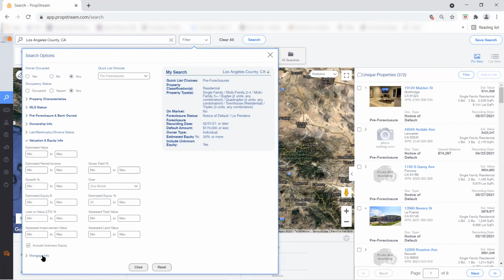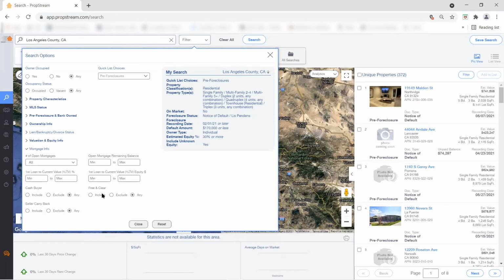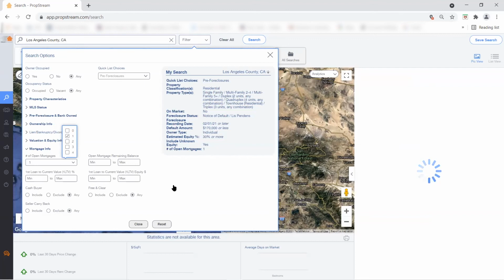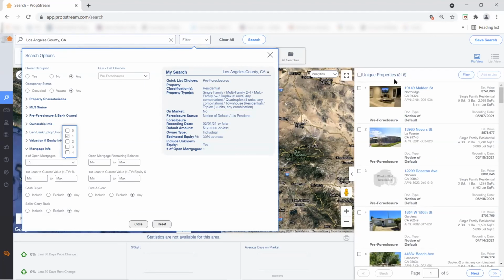We're going to go to mortgage info. And the last thing that we want to do here is go straight to number of open mortgages. All right, so we're going to select 1. All right. Now we're down to 218 unique pre-foreclosure properties. So we're going to close that out. Before you close out, you can pretty much just look over your information in this section. If you need to delete anything, you could do that by clicking this little X. But we're good. All right, so we're going to close this out.